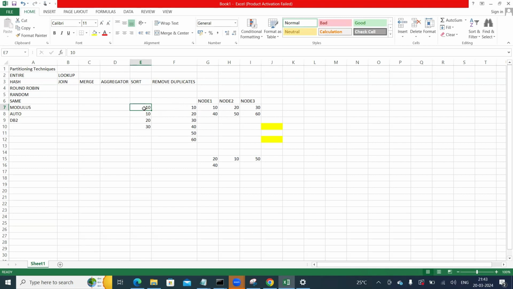Here my assumption is the first 10 is going to the first node and the second 10 is going to the second node. The remove duplicate operation will perform on each node. In each node we have a unique record of 10, and the remove duplicate stage assumes that there are no duplicates, and both the 10 records will go to the output. That is also a wrong operation. To avoid such kind of issues, for all these stages, join, merge, aggregator, sort, and remove duplicates, we will use the hash partitioning technique.